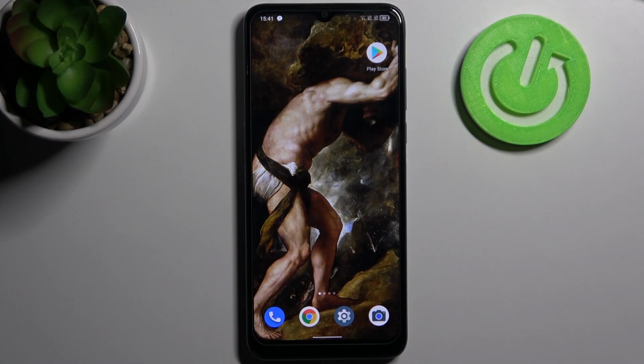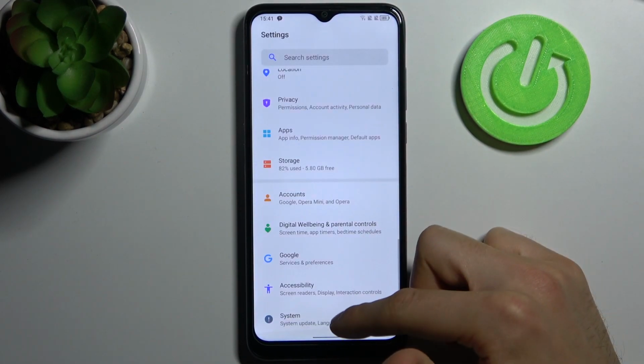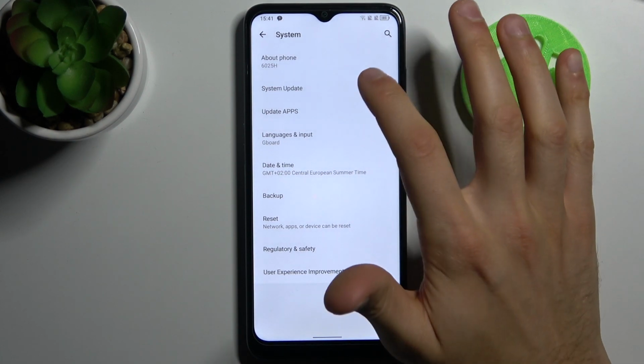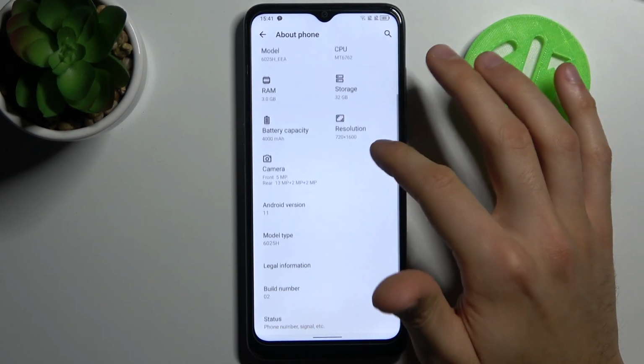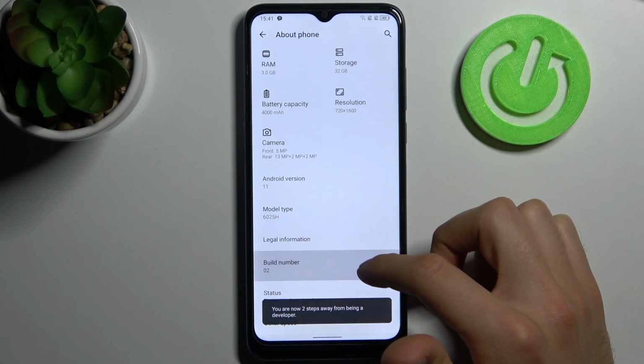Here I have Alcatel 1S 2021, and today I'm going to show you how to access developer options on this device. So to do this, firstly you have to open settings, then go to the system section, then go to the about phone. Here you have to find the line build number and tap on it with your finger several times until you get the message.